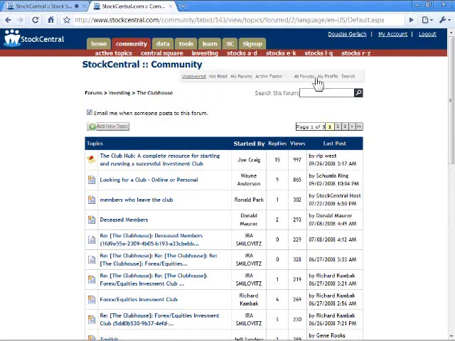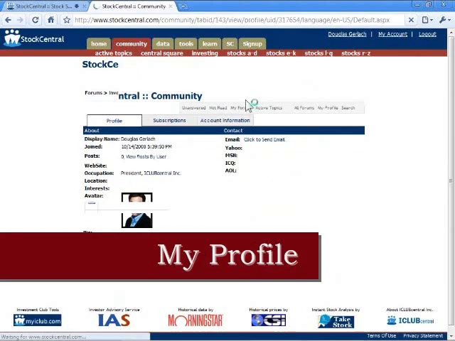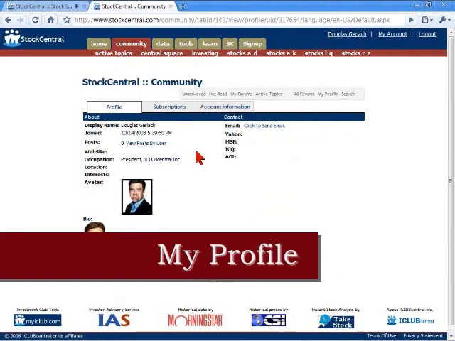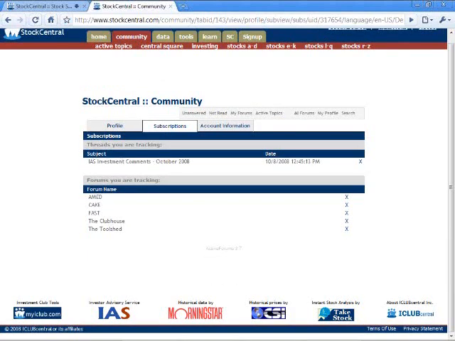As you move across the top again, we see the My Profile link. If we click on the My Profile link, you'll see your profile and you can edit this information. And we also have the Subscriptions link right here in the middle. And the subscriptions link, this is where you display and you can delete the message threads that you're tracking and the forums that you're tracking.